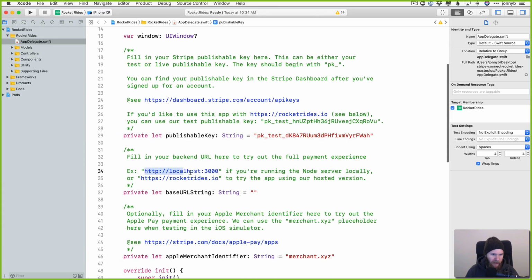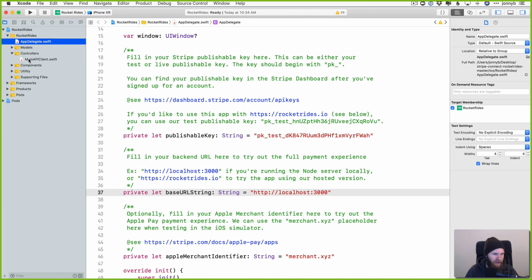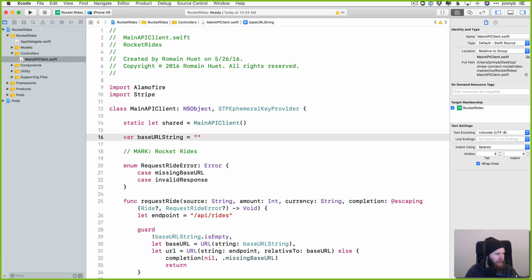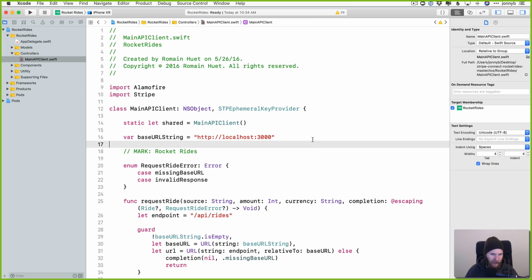We're going to be working on our localhost for right now. So I'm going to put our localhost base URL string right here, or you can actually use their live version here if you want. And then there's one other place that we need to put that here in our main API. We need our localhost there as well.